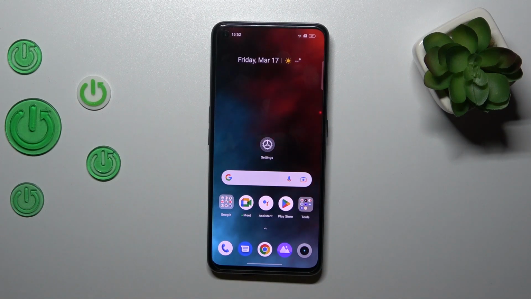Hi, today in front of me is the Realme Narzo 50 Pro, and I'll show you how to turn on and turn off silent mode on this device.